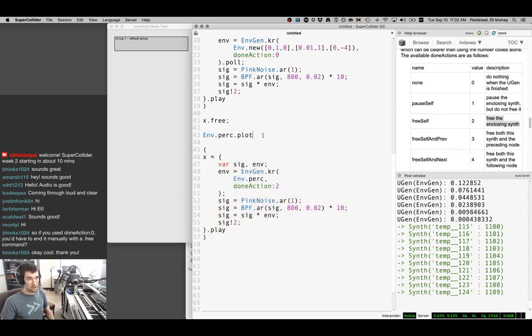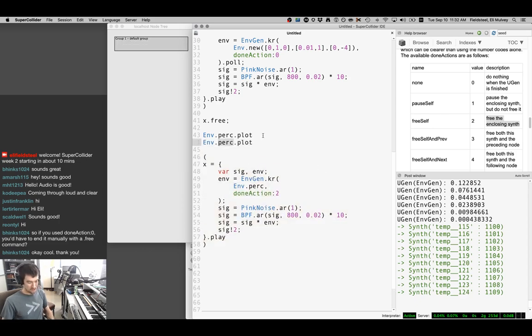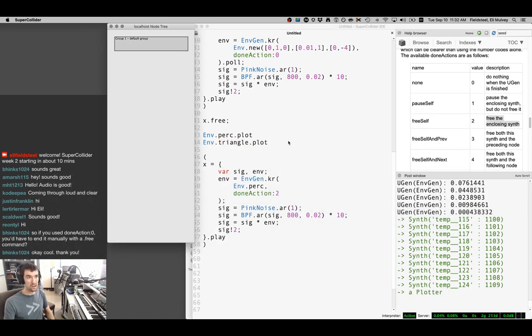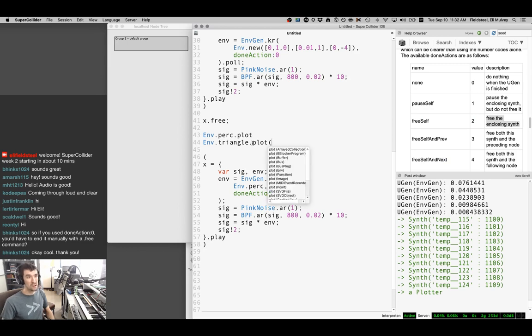So there's env.perc, there's env.triangle, which gives us a lovely triangle shape. Of course, there are some arguments here. We can say duration and level. I guess that's it. So it's a pretty minimal env.